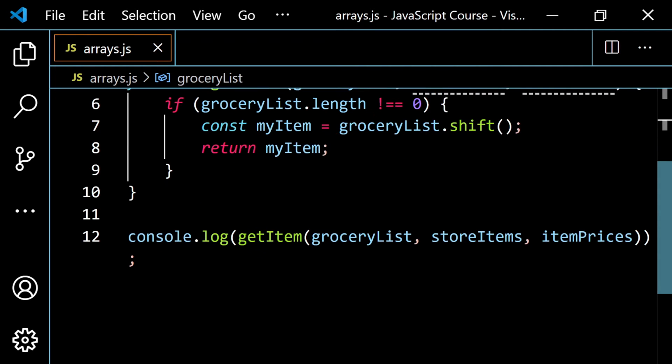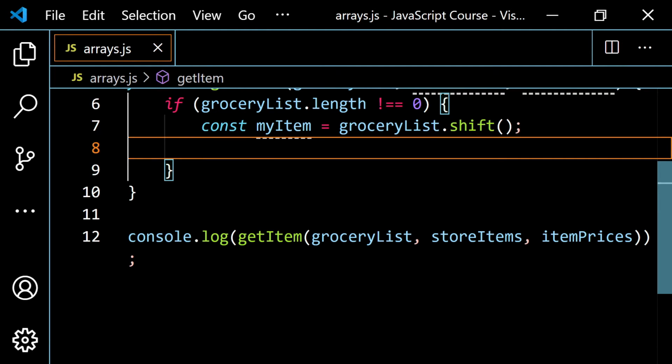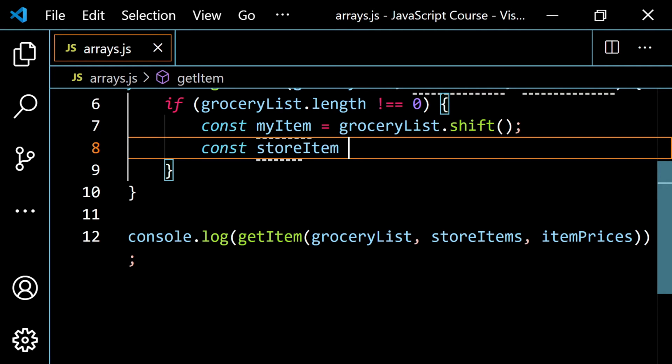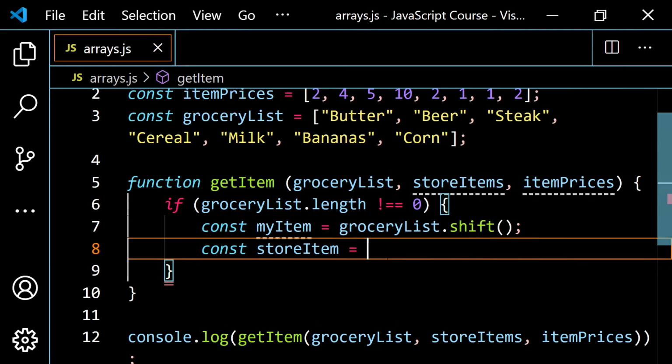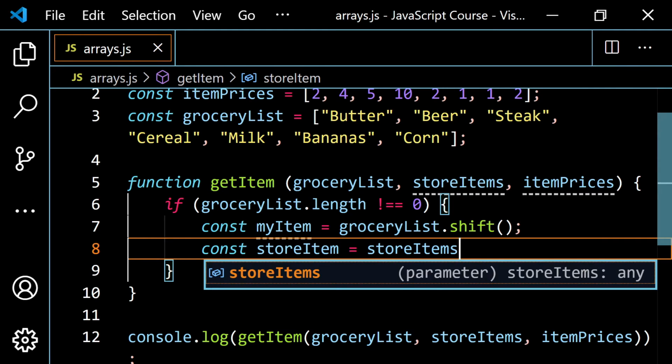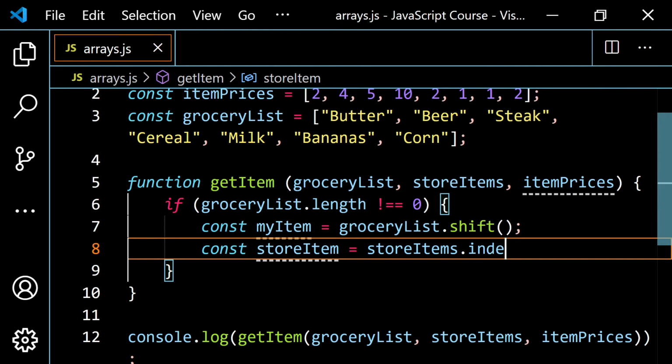Okay. So now that we know that that works, let's get rid of this. We don't need this anymore. And what I'm going to do is I'm going to search through the store for my item. So I'm going to go const store item. Okay. And this is going to be equal to, I'm basically going to look through my store items array. So I'm going to go store items dot, okay, index of.